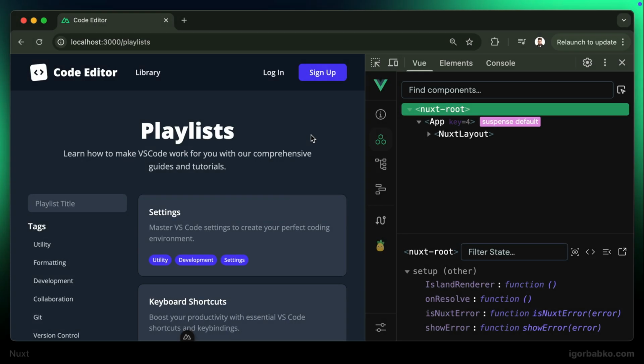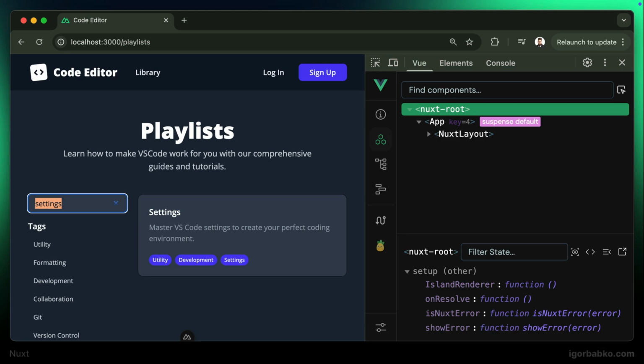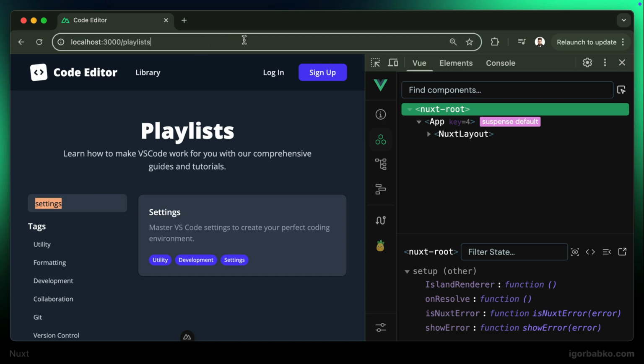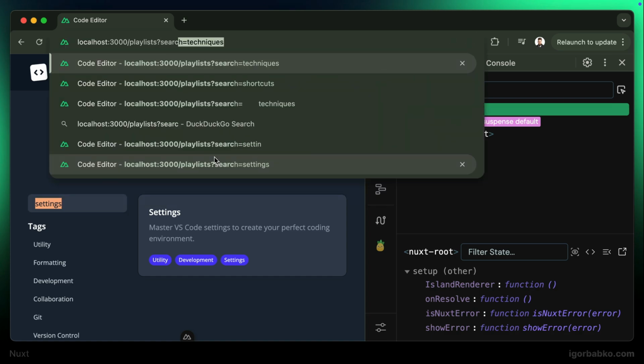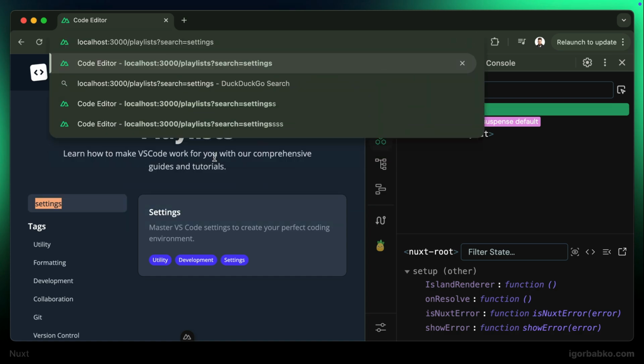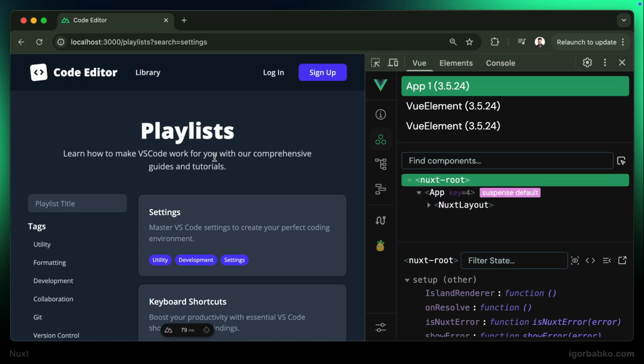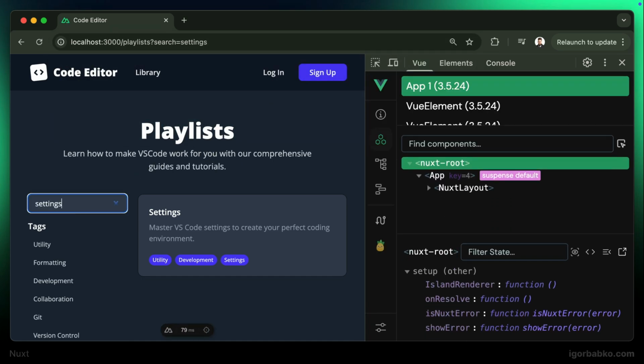Alright, now we're gonna improve this search by synchronizing the value of this input with a query string parameter, so that anytime we modify the value of this input field, this value will be reflected in the query string, which will allow us to share this link, and when other users open up this link, the search will be activated right away, because the state of the search will be restored from the query string parameter.